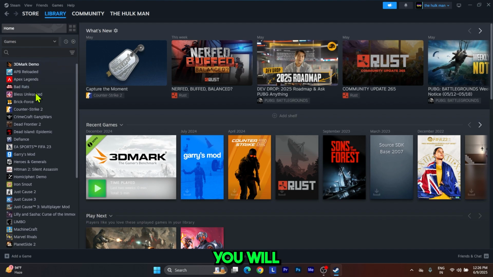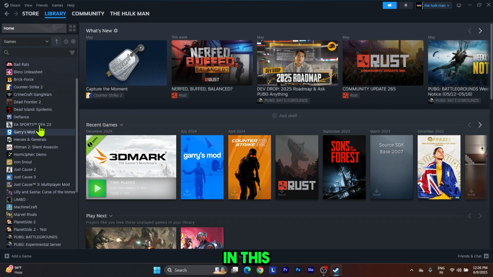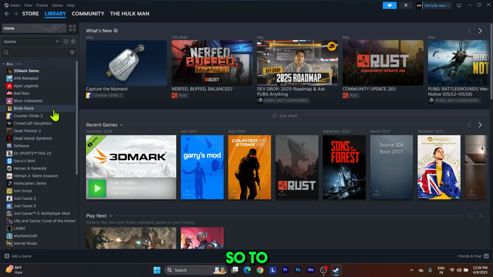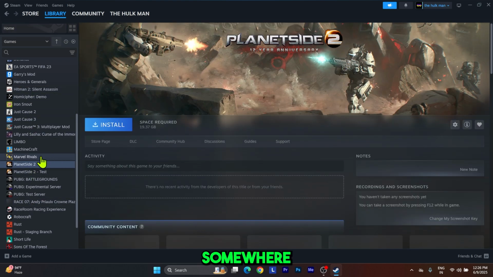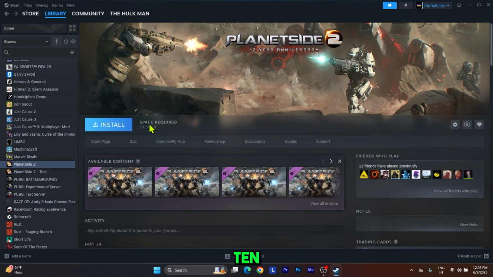From here you will get your game in this list. So you need to pay for the game, and after you pay, your game will be reflected somewhere here, and then simply press the install button. All right, that's pretty much it. That's how you play Elden Ring on your computer.